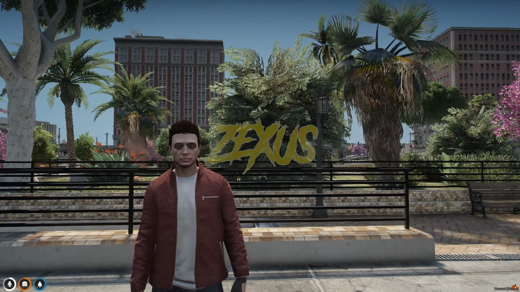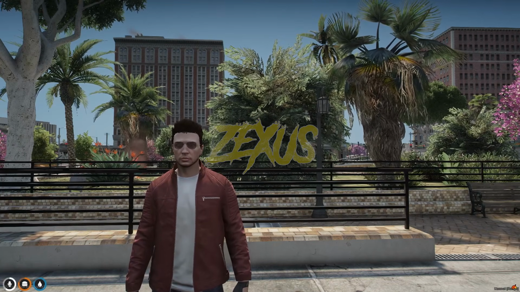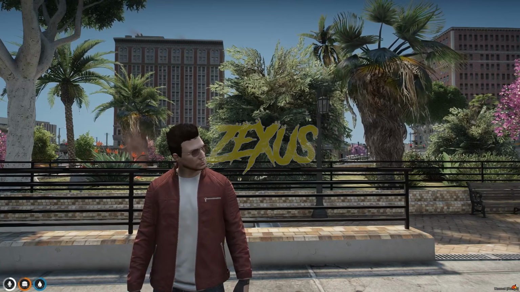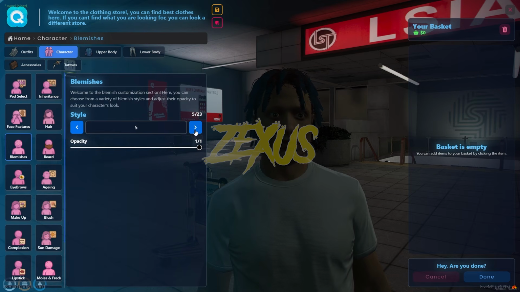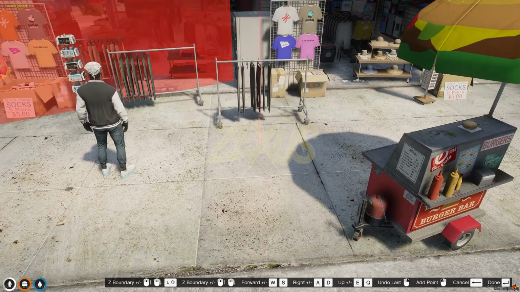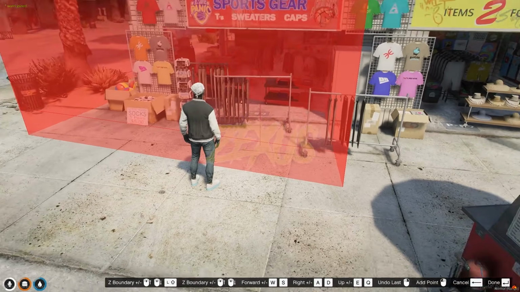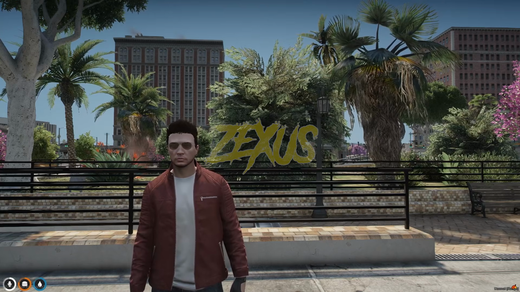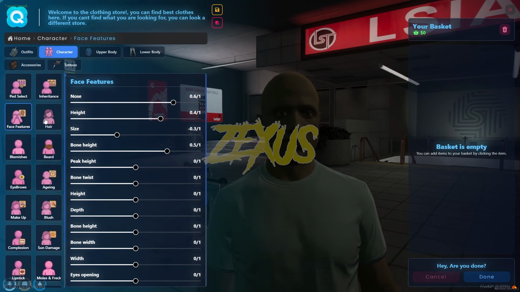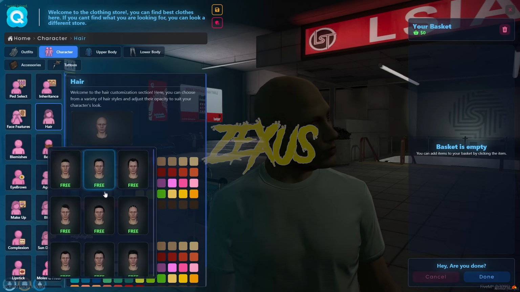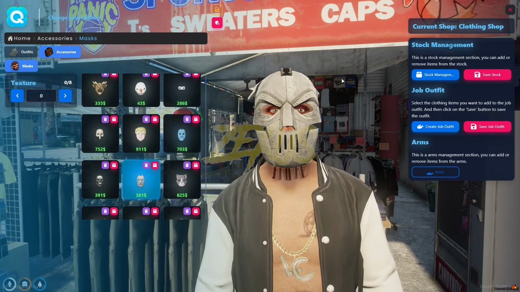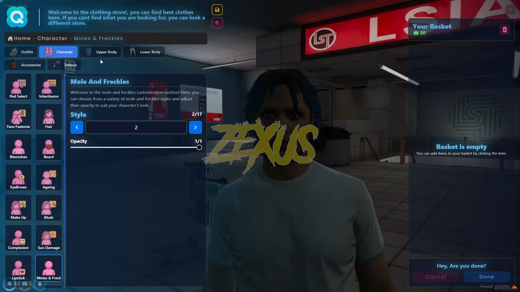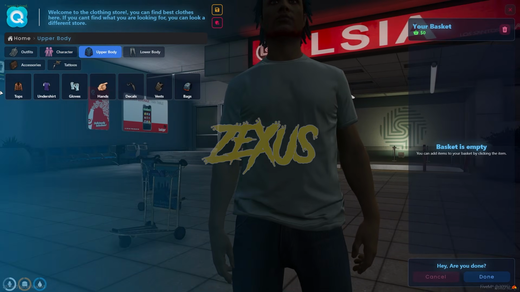In this video, we are going to install Quasar's Appearance script into our FiveM server. This is an all-in-one character customization script, which brings together everything you need, like clothing shop, barber shop, tattoo shop, job outfits and more. You can even adjust your pet's height, facial features and other appearance details to create a fully unique character. This script provides you a wide range of possibilities to customize your character in a very unique way.